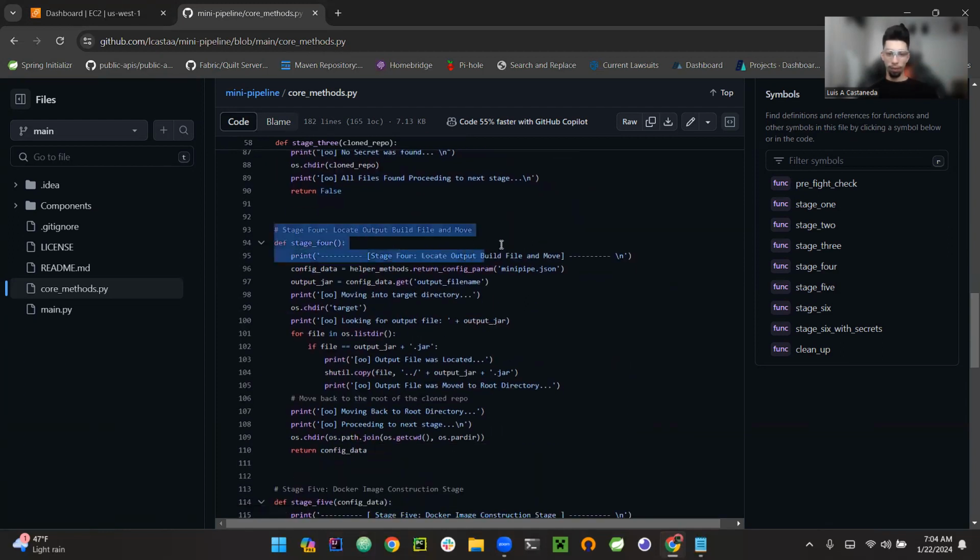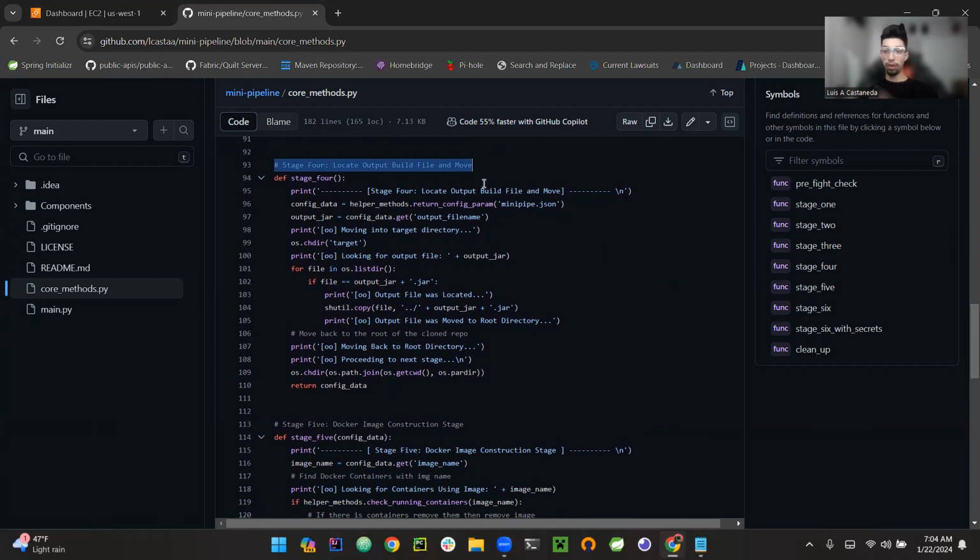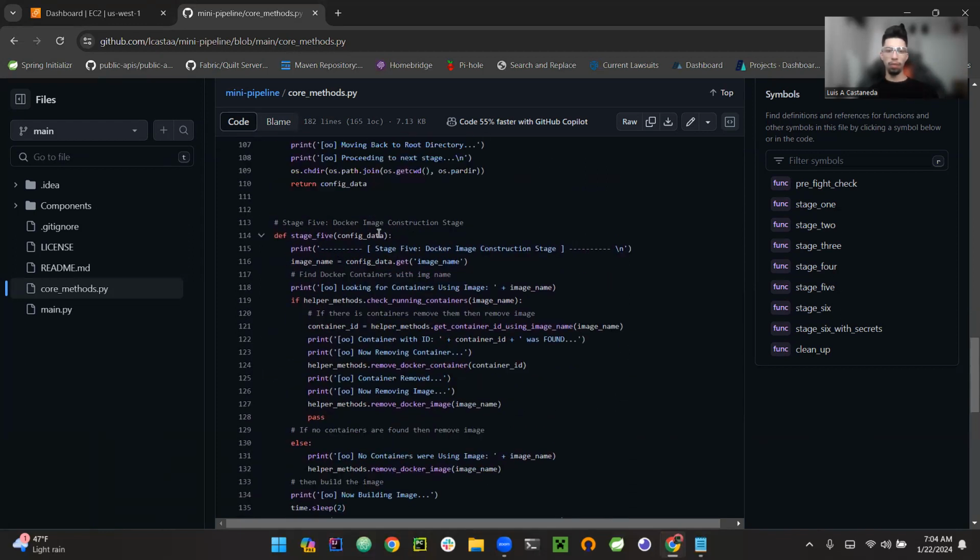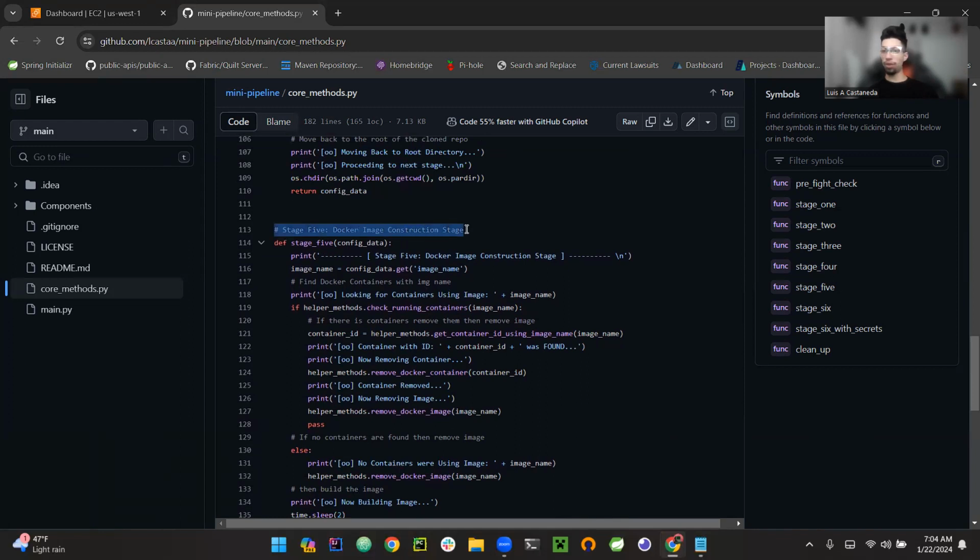And then we move on to stage four. It locates the output file that was made from the building, and it moves it to the root directory of the actual tool. And then we move on to the image construction.